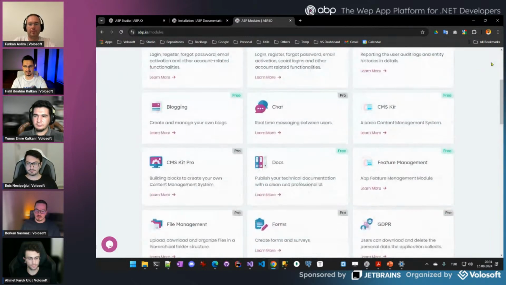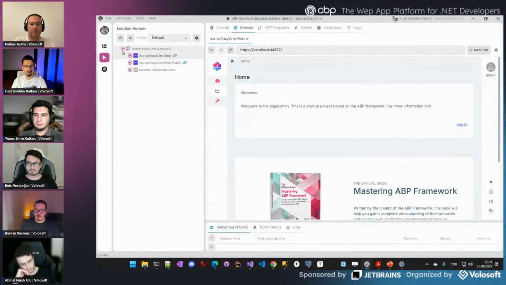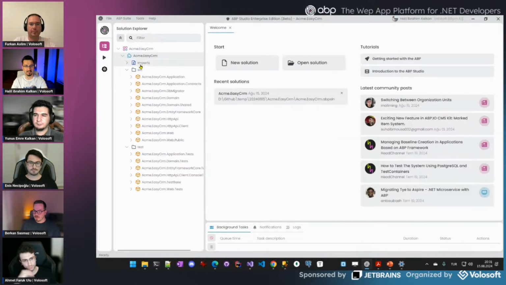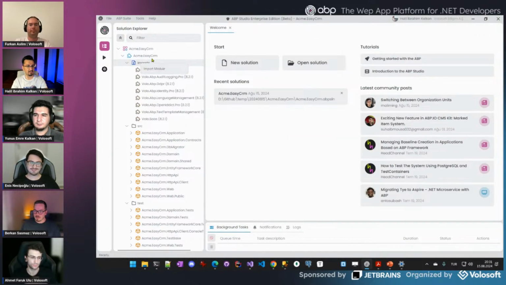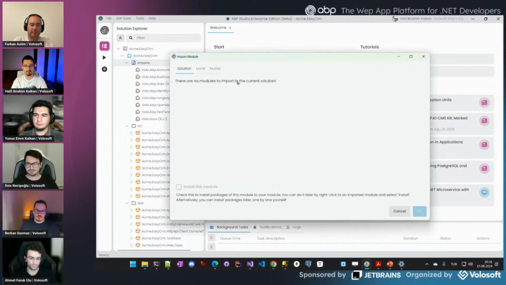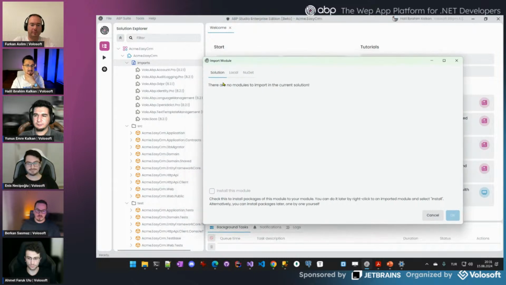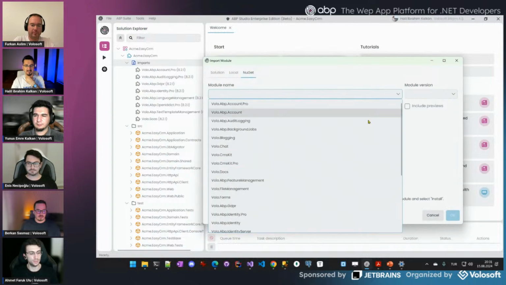When you install one of these modules into your solution, all you need to do is right-click to import section of your solution, of your actually main solution module. When we do that, we can import a module from our current solution. There is no module here, so we don't see any. We can find another module in our local file system, or we can just install pre-built application modules, as I said before.